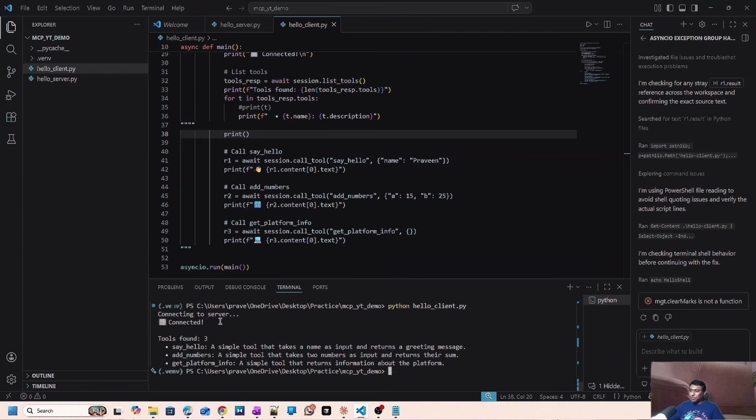It is connecting to the server. It says it found 3 tools. One is say_hello, and the description of that tool is this. Add numbers, get platform info. Now we got the tools information correctly. Next.